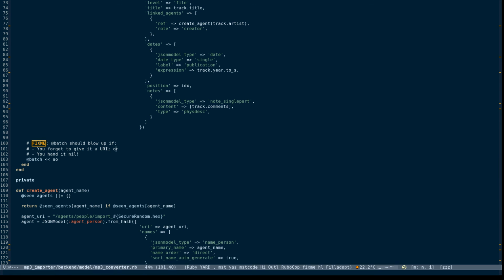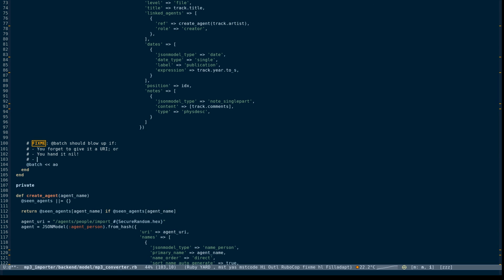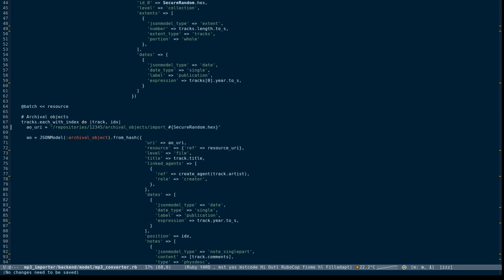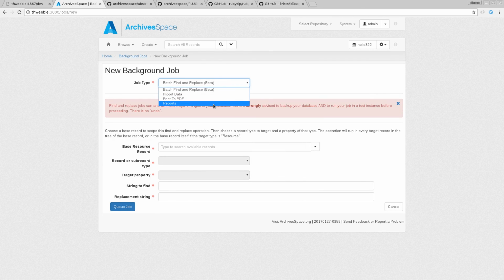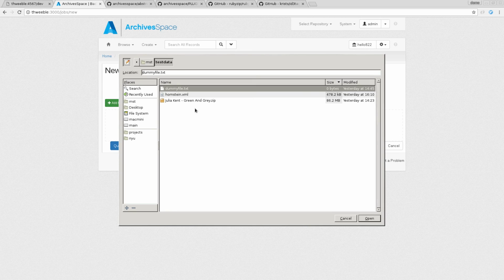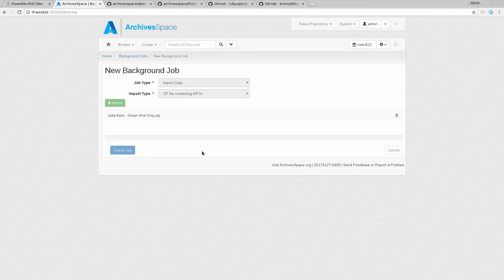Fix me, batch blow up, and I'll just say validations should check for missing resource refs. I'm guessing that's what the problem was anyway. Let's see if that correction has made a difference. Yes. Okay, this time for sure.